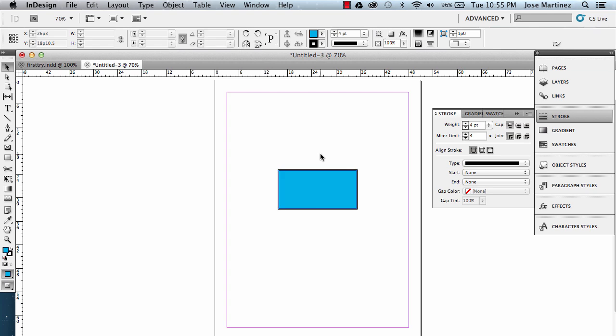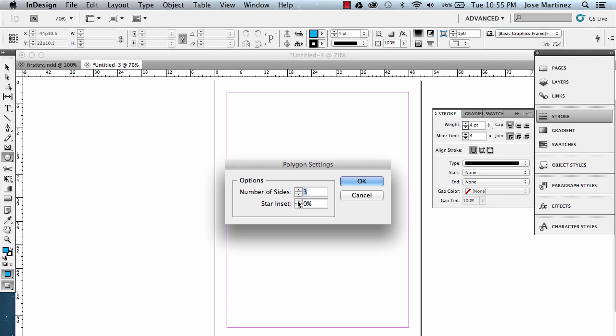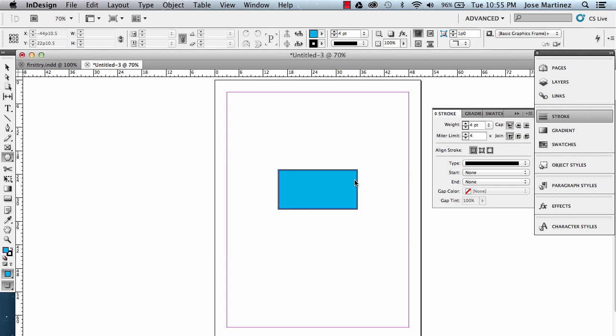Once I have the base, I want to make a triangle. So I'm going to go back to my rectangle tool. I'm going to right click or control click and select the Polygon tool. I'm going to double click and make sure I have 3 sides selected with a 0 star inset. I'm going to click OK. I'm going to drag out a triangle.